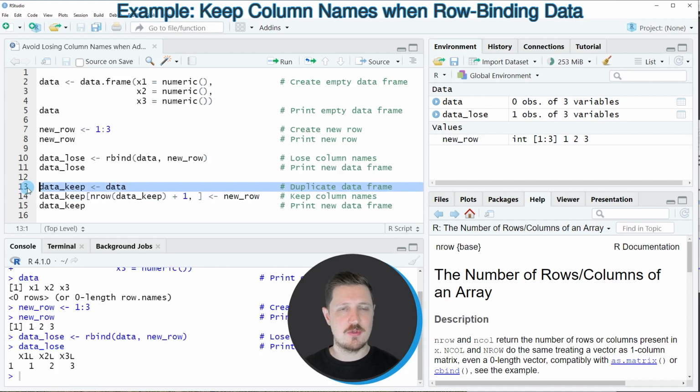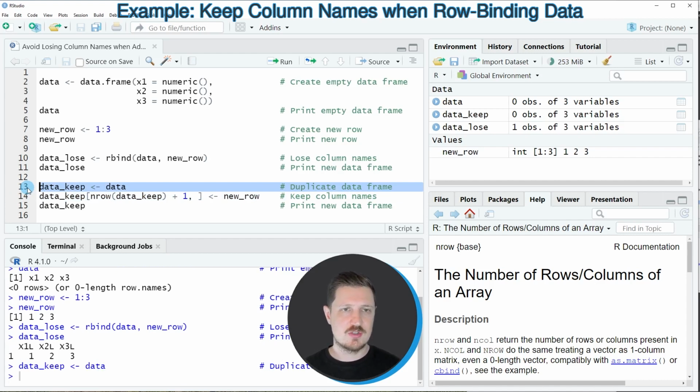In line 13 of the code, I'm first creating a duplicate of our data frame because I also want to keep an original version of the data frame. After running this line of code, a new data frame called data_keep is appearing at the top right. Then in line 14 of the code, I'm using the nrow function and the plus operator to add a new row to our existing data frame at a certain index position. And the values in this row should correspond to the values in our vector object nrow.